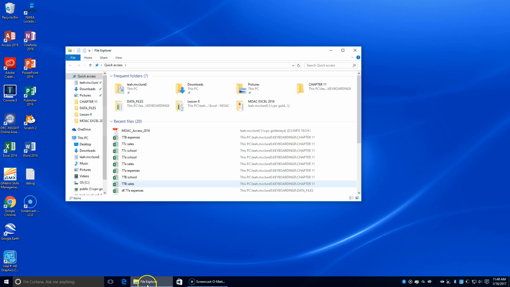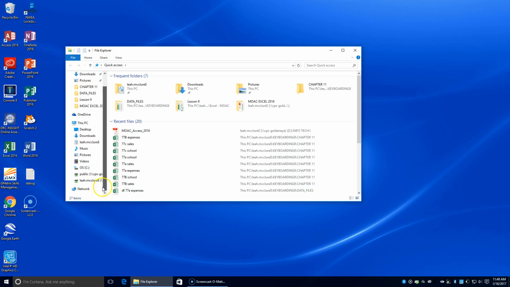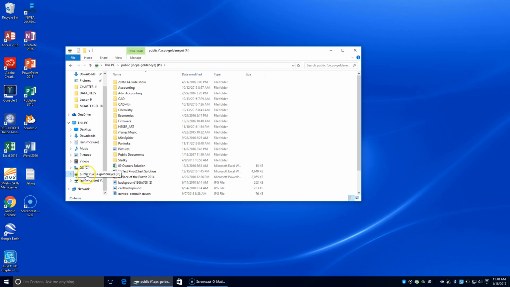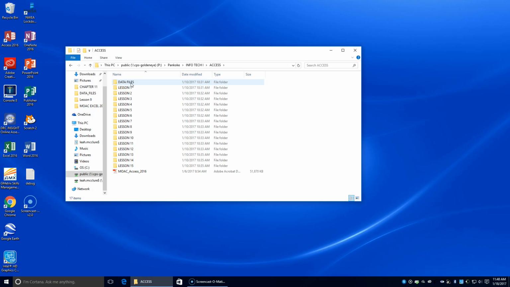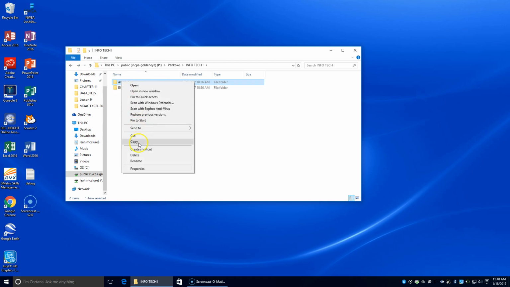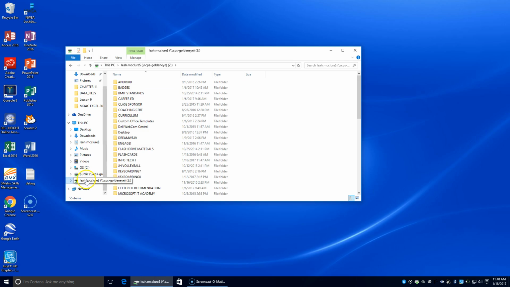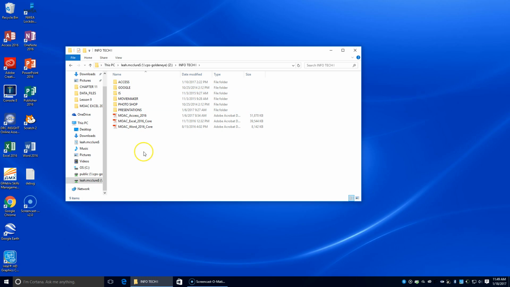Just a reminder that you might want to go to File Explorer and then go to our public drive, find the Pancoke folder. Inside Infotech 1 you should see an Access folder. This time I went ahead and made different lesson folders for you. So all you need to do is copy this whole folder and put it in your Z drive, hopefully under your Infotech folder. Right click and paste. Okay, and you should have an Access folder similar to mine.